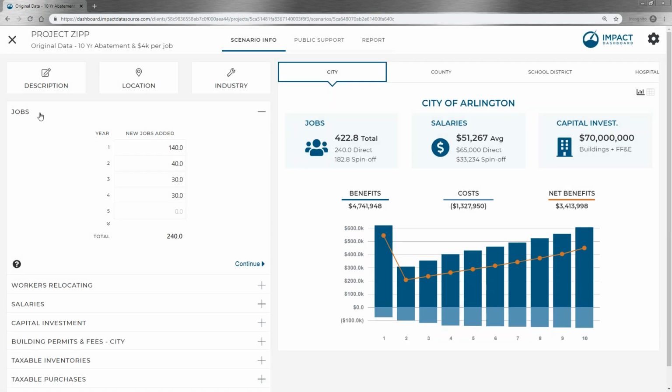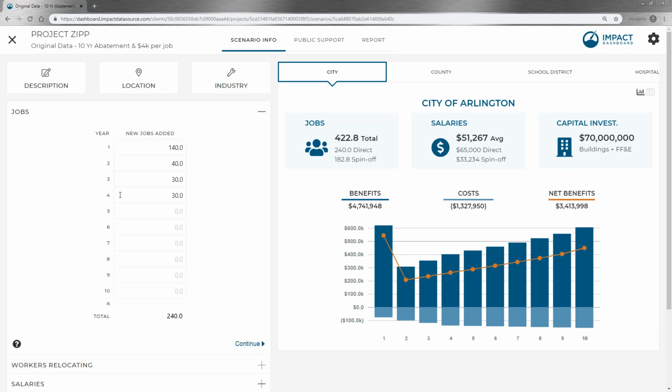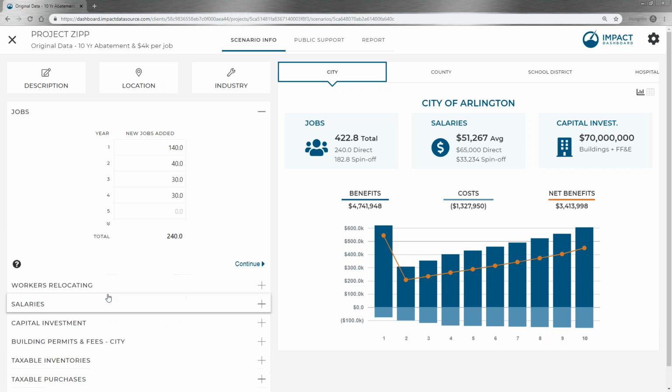Now, down here on the left-hand side, as we go down, we can see that we're asking about number of jobs and how many jobs are added each year. In this case, we're showing 140 jobs are being added initially. Then we're adding 40 jobs in year 2, and then 30 jobs in each of year 3 and 4. If we click here on these arrows, we can see we could actually specify the hiring schedule over 10 years. And we're just showing the first 5 years to keep things as tight as we can on the screen.